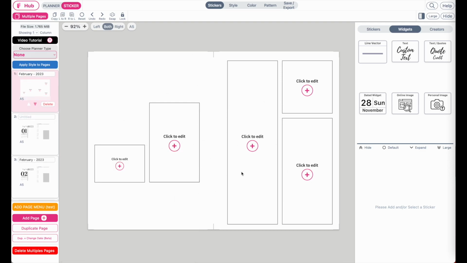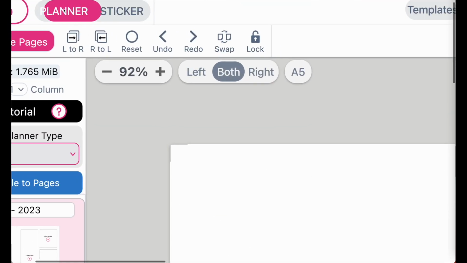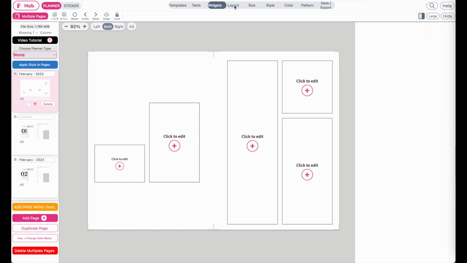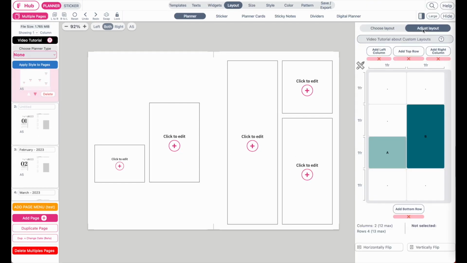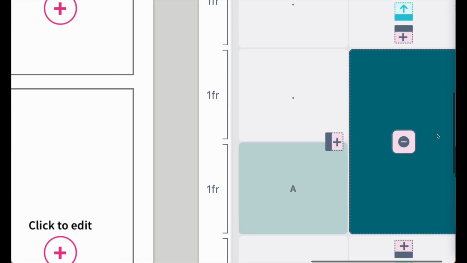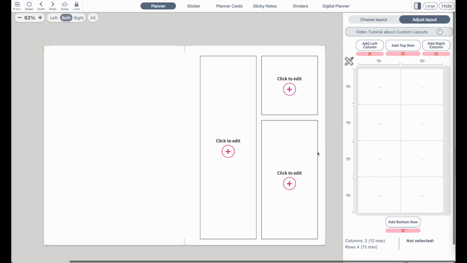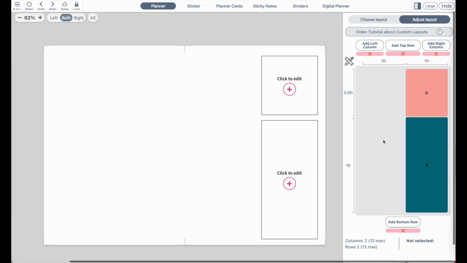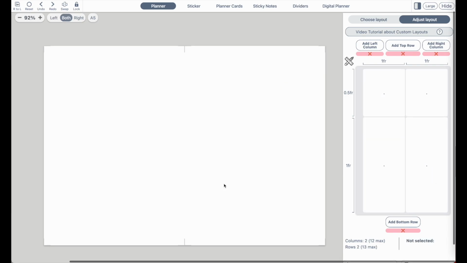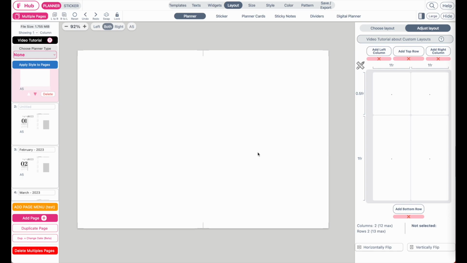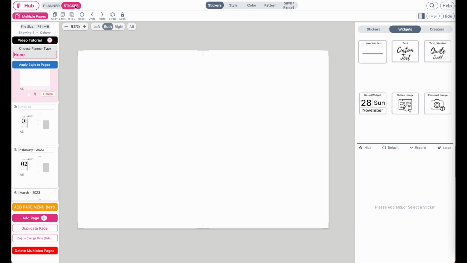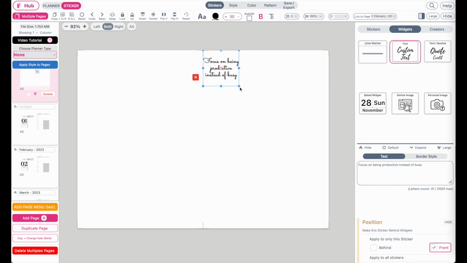Now we don't need to have these widget boxes. So let's go back to planner mode so we can work on the planner. And then go to layout and go to adjust layout. And here you can simply click on the boxes and remove them by clicking on the minus button, like this. Same for the right side, remove the boxes. And now that we have an empty page, we can go back to sticker mode and then add the custom text widget to the right side.